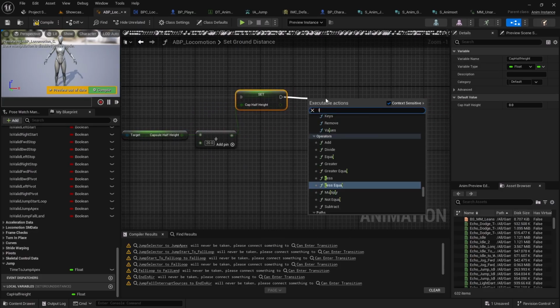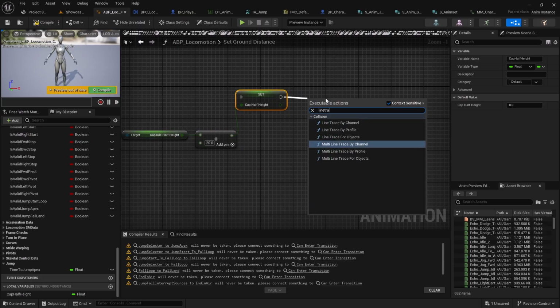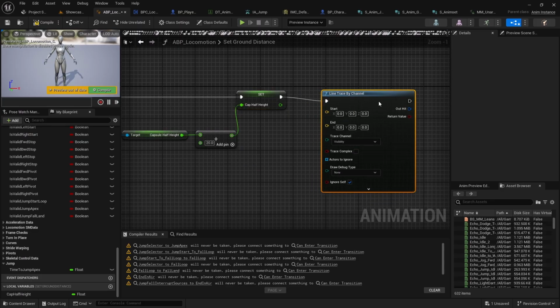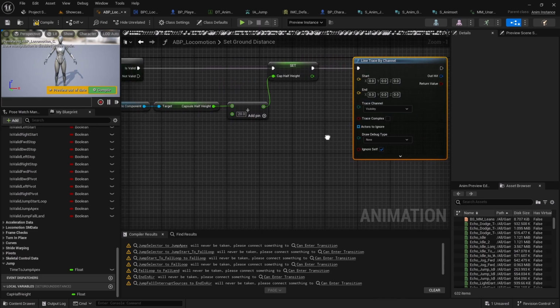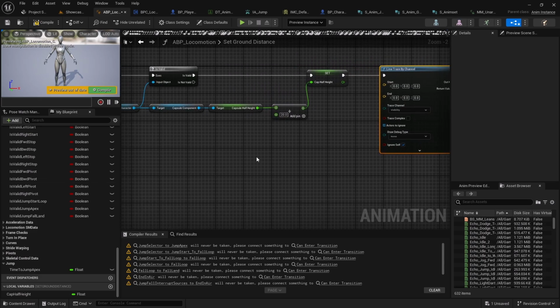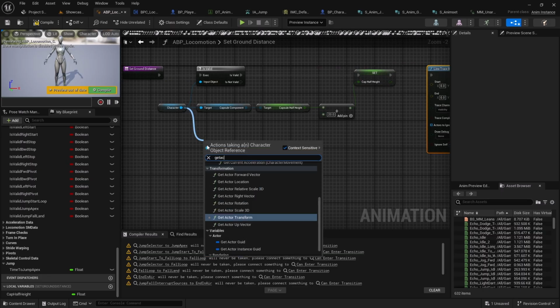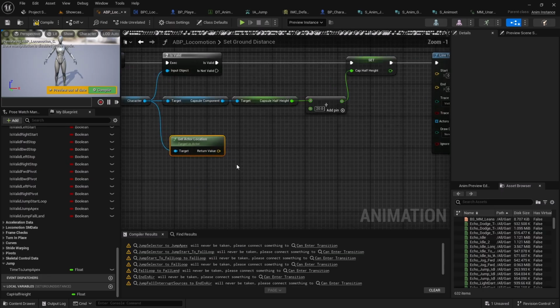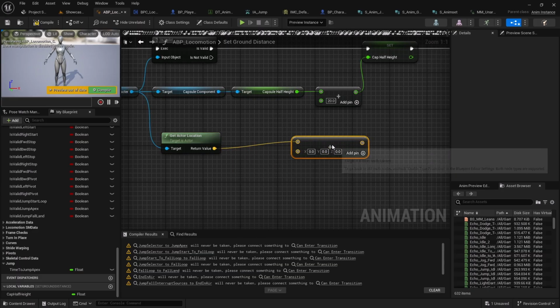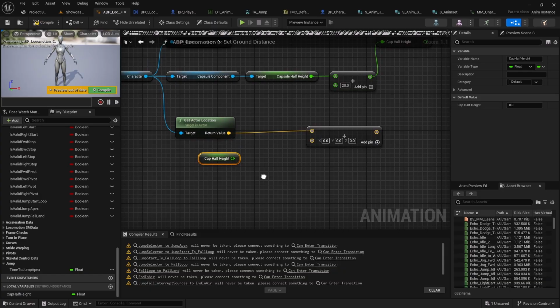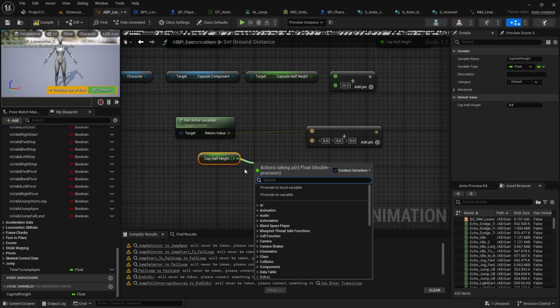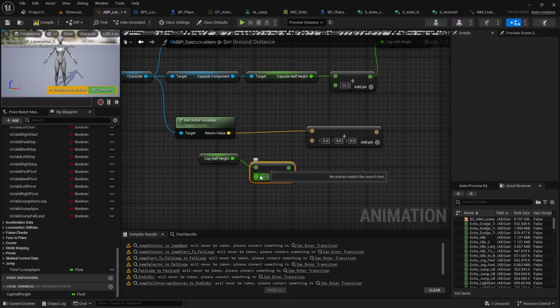And let's do a line trace by channel. The channel should be visibility and ignore self, and we need start and end vectors. So for the start, let's get the actor location, and I'll add the capsule half height to it, but instead of adding it, we can do some calculations.